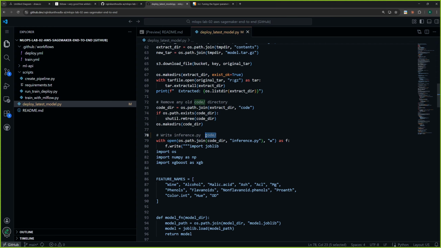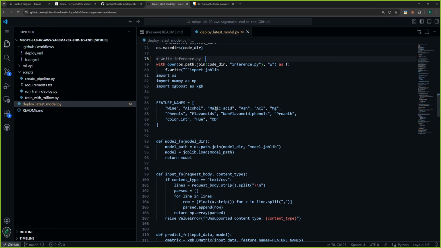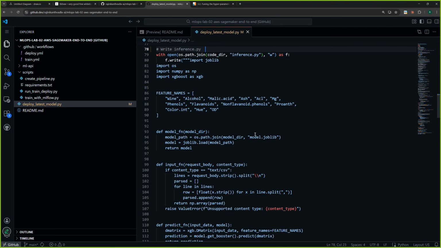Under this code directory, it will expect some functions where it will look for these inference things: to load the model, to parse the incoming request, run the predictions, and format the responses. These kinds of things, so for that we wrote these. Feature names are like wine, alcohol, malic acid, and so on. Then it is kind of an initial inference test, you can say. Now we are passing CSV in a string, and numpy things are here.